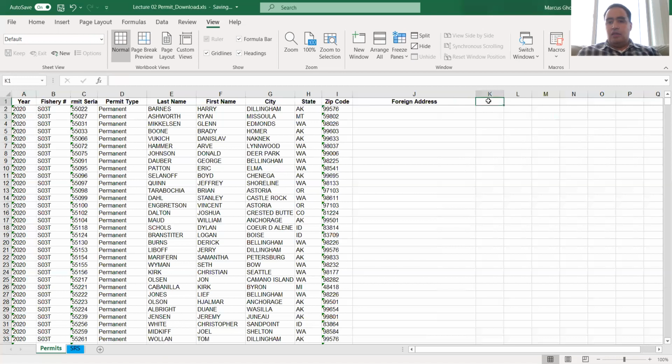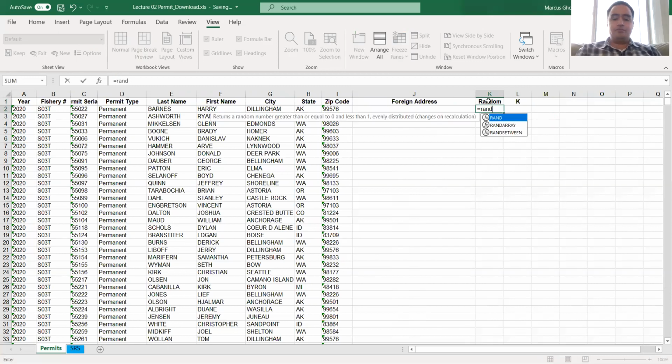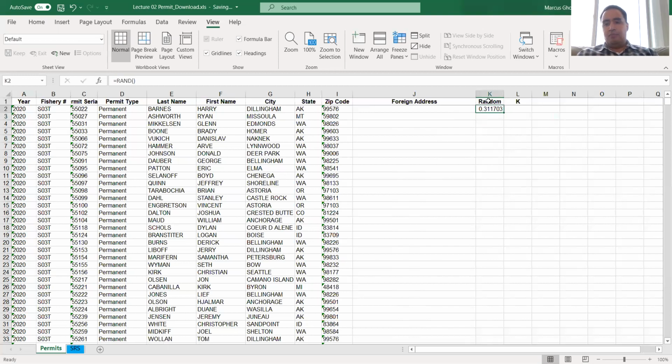Either way, I'm going to add two more columns on here. First one is called random, and the next one I'll just call it key, or K. And I'm going to introduce a formula. Every time you put a formula into Excel, you do equals, then the formula. For example, I'm using the formula RAND. It doesn't take any arguments, so it has an open and closed parenthesis. And that generates a random number somewhere between the value of 0 and 1.